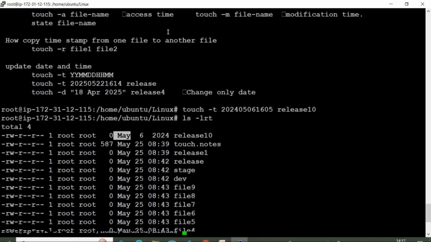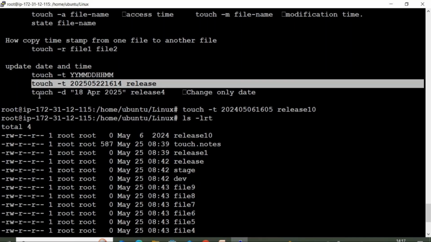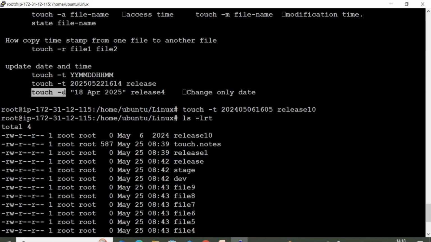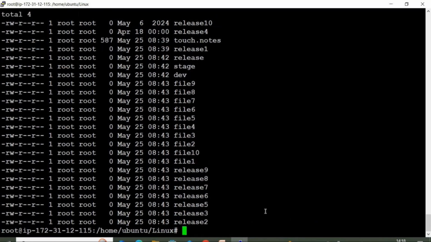This is the actual syntax we have used, and it will change the date accordingly. There is one more format, like 18th April 2025, and we can change it in that format also. We can use the same approach and perform it for release 4. See how it works. Enter. Now release 4 has May 25, but we changed it to April 25. So instead of May 25, it is April 25. Run ls space -lrt and check. See here, release 4 shows April 18th.